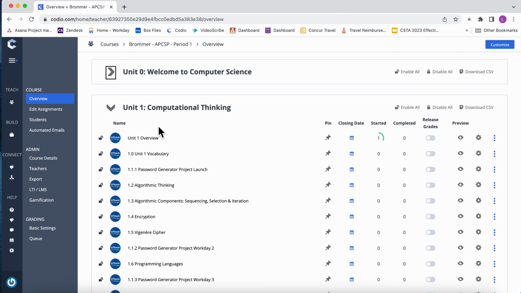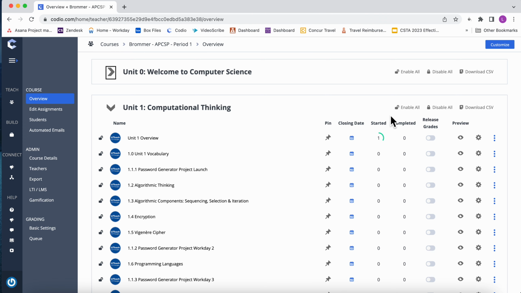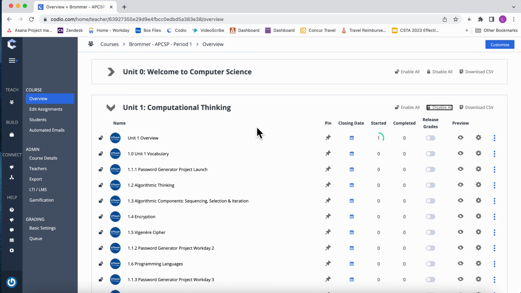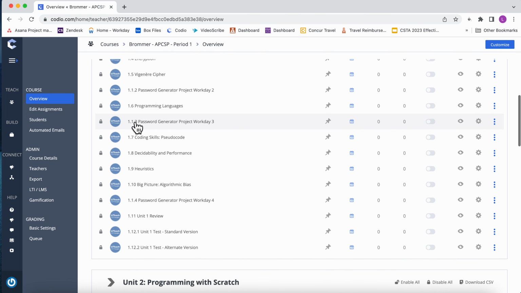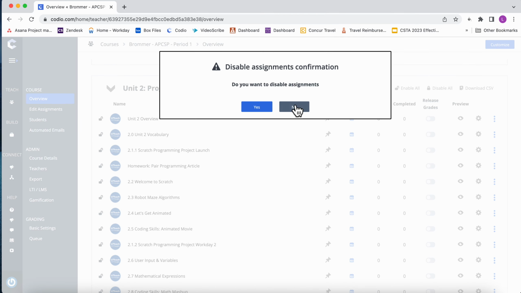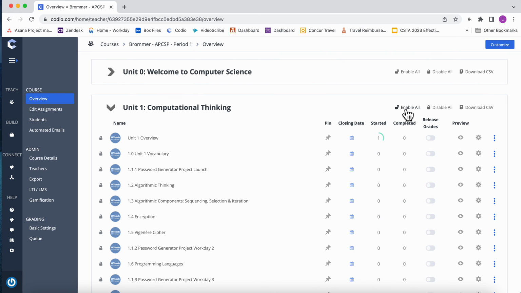So the first thing that you see to the left here is a little lock, and it's unlocked. So right away, all the assignments are enabled and available for students to do. So the first thing that you might want to do is come disable all of them for each unit. This is just going to do one unit at a time, and that means that students can't access that. So you probably want to go through and disable all the other units for sure. Maybe you want to enable one assignment at a time, or maybe you want to enable all for a whole unit at a time. Just to show you.